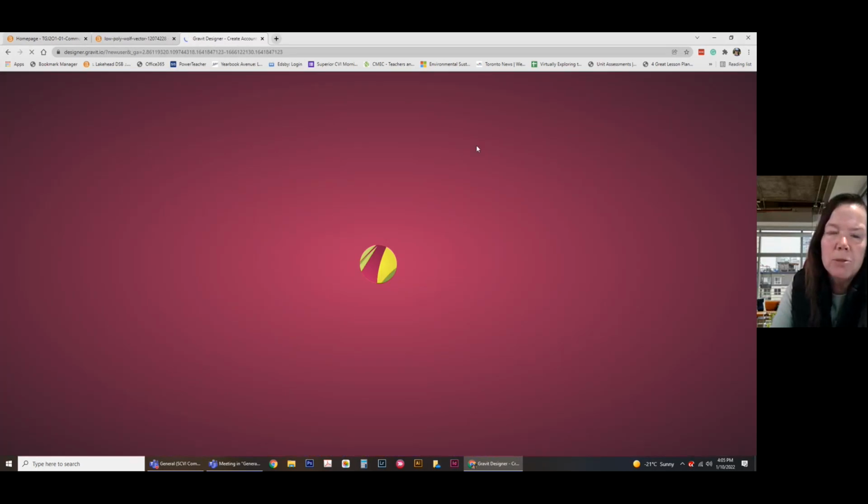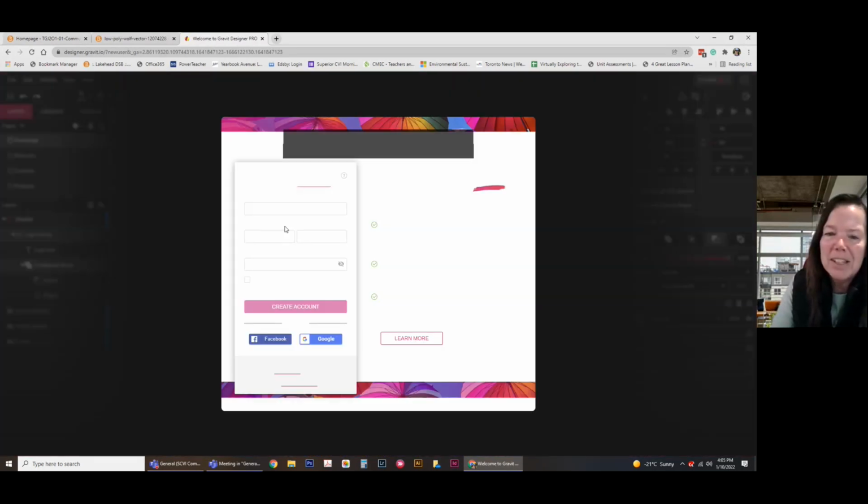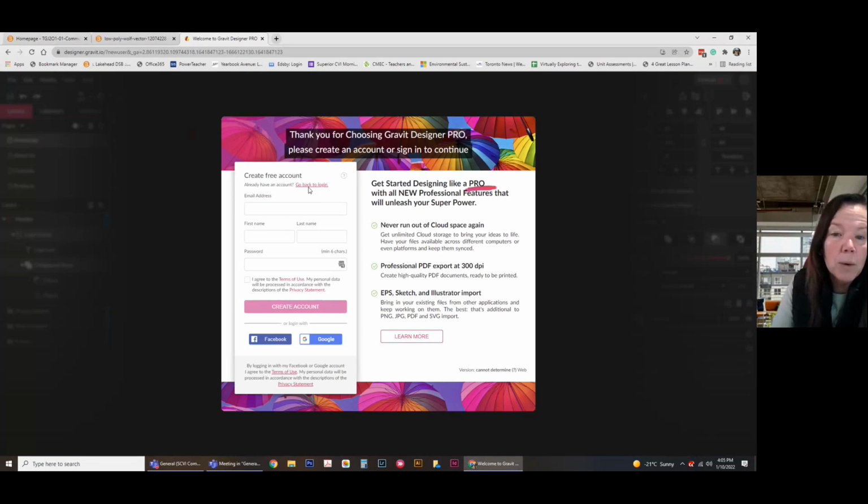It will prompt you to set up an account. So this screen will come up. If you already have an account, then you can see here where it says go back to login, you can click on that. And in fact, I already have an account set up, so I will click on that in a moment. And if this is the first time you've used the software, then use your school email address in here. That's what I would recommend. First and last name, password. Again, I would use the same as your school account just to keep it consistent. Click on the I agree and then create an account.